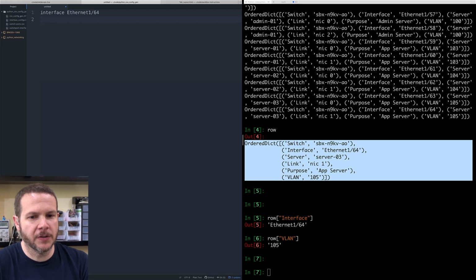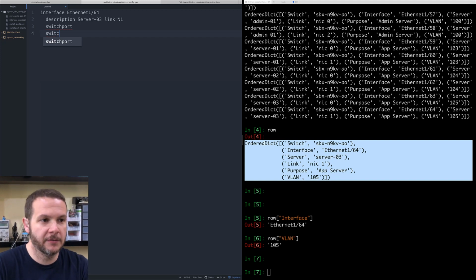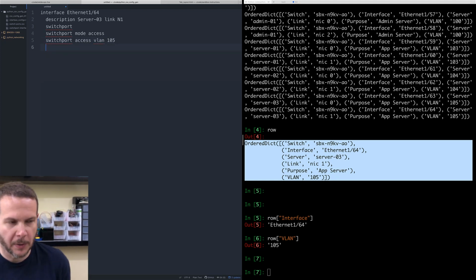And then we might want to give it a description. So we'd say description, and then maybe this is server 03, and then link, NIC1, right? Something like that. And then we'd say it's a switch port. In this case, for this example that I highlighted, it looks like it's an access port because I got a VLAN over there. So switch port mode access, and then switch port access VLAN 105 in this example, right? So something like that is what we would want to create.